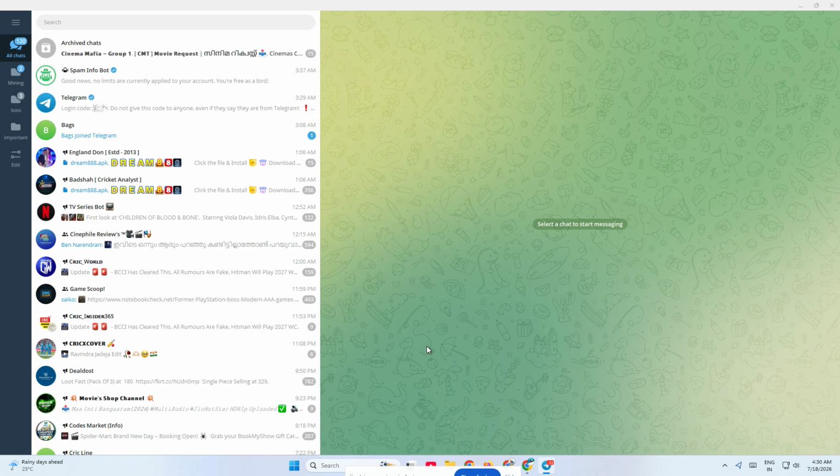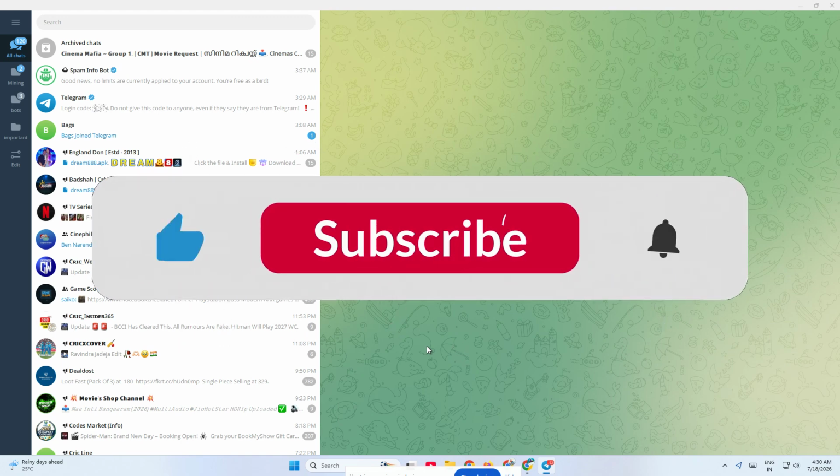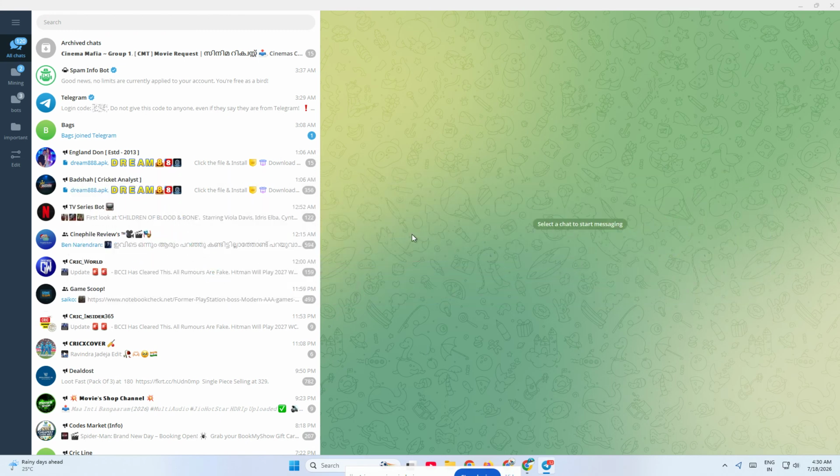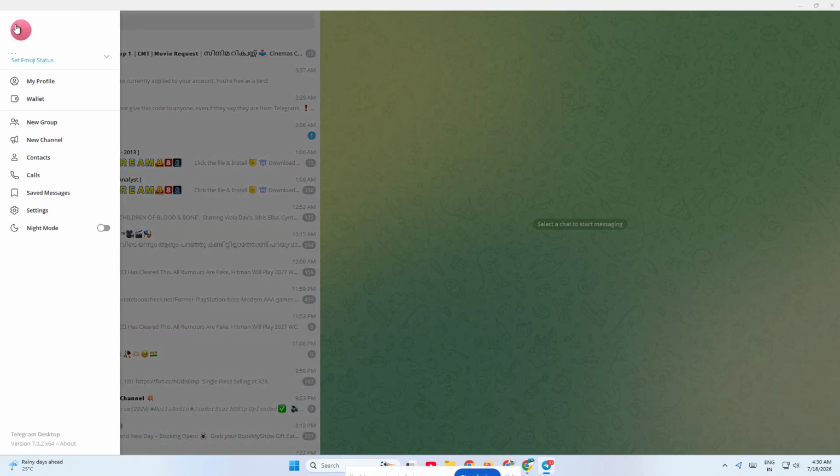Alright, let's jump right in. First, open Telegram desktop on your PC. Once the app is open, look at the top left corner of the window and click the menu icon, which looks like 3 horizontal lines. This opens the main menu where Telegram keeps all of its important settings and options.